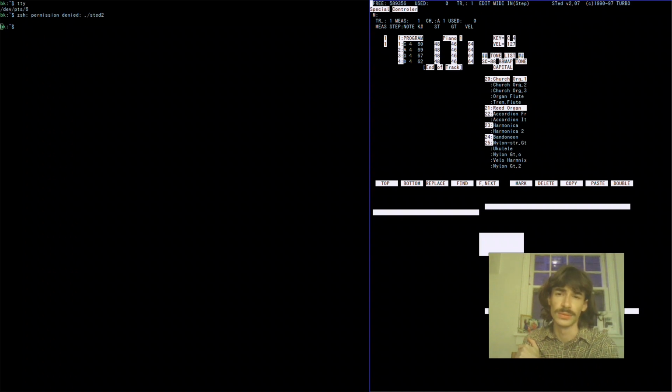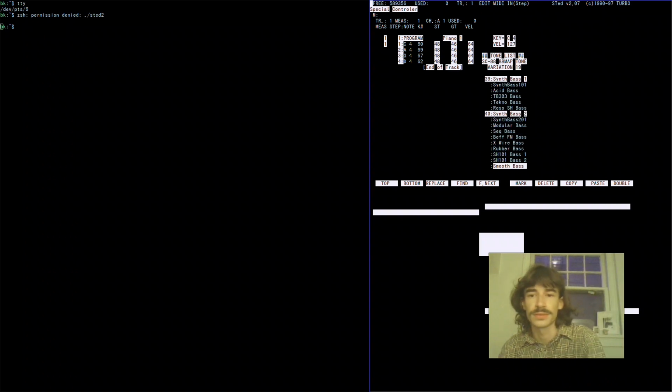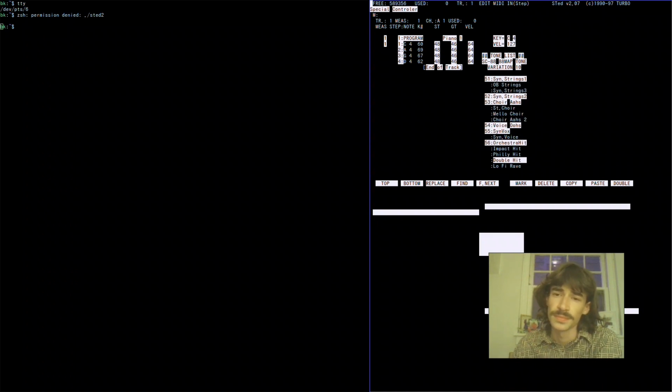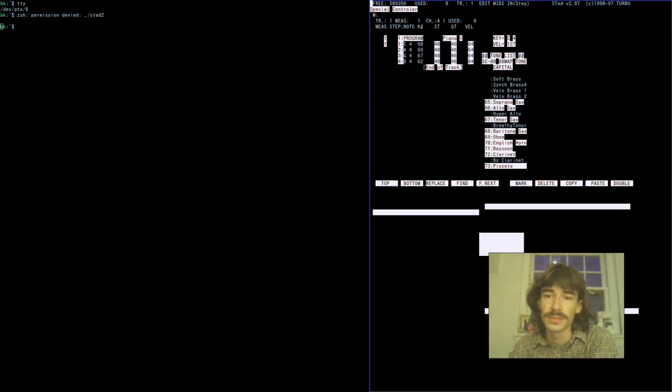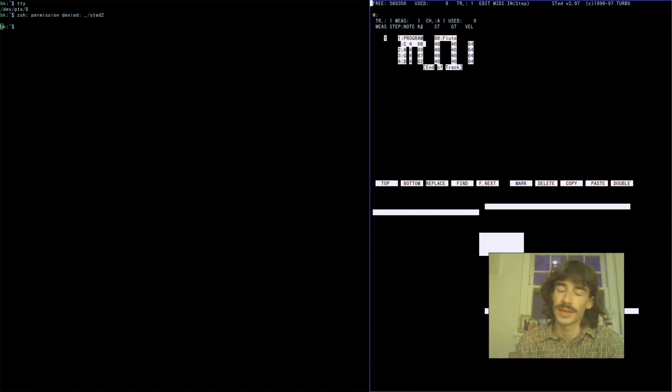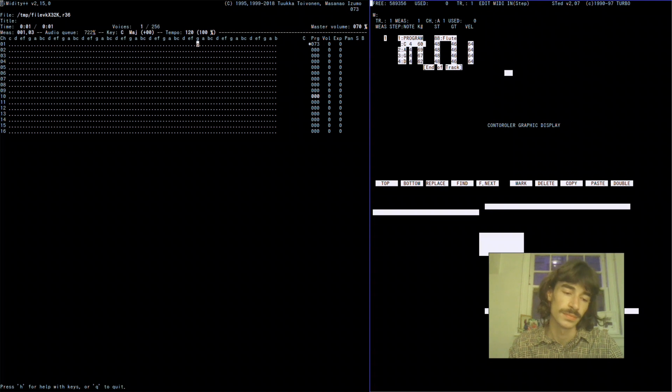Let's do, I don't know what's going to sound. Let's go something crazy. I mean, this is really not important, but let's just do a flute. If I play this now, it'll play the same MIDI data, but tell Timidity to use the flute sound.